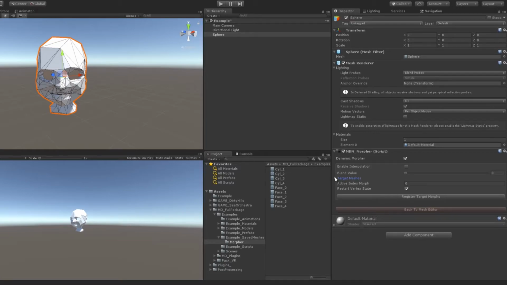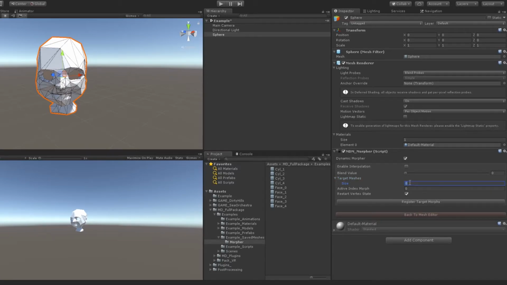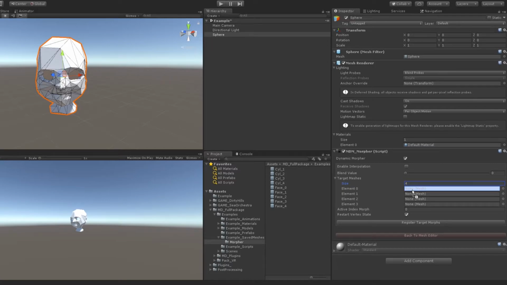Add target meshes and set the index below to the axis index in the target meshes. Register meshes and change the blend value to see the results. You can use it in many cases.